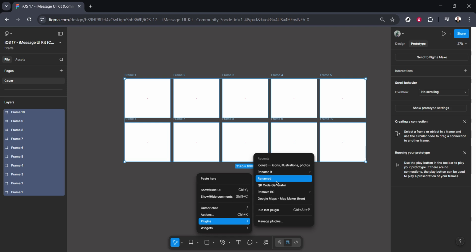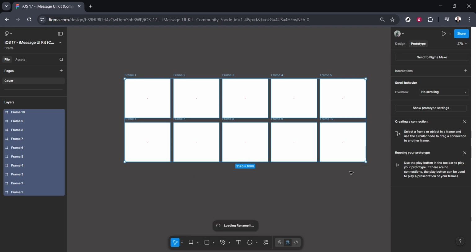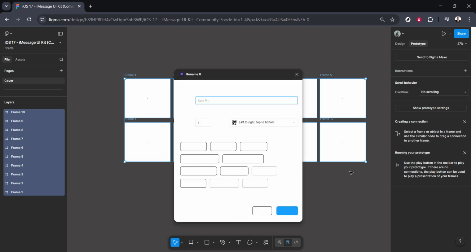Upon selecting Plugins, a list of your installed plugins will appear. You're looking for and will then click on the Rename It plugin. Rename It is a popular and effective tool that allows you to quickly apply naming conventions across multiple selected items. If you don't already have it, you can easily find and install it from the Community Plugins section.